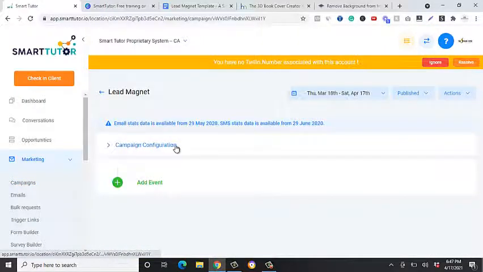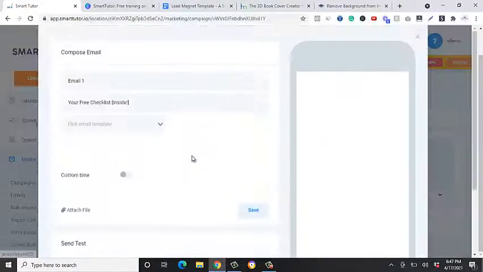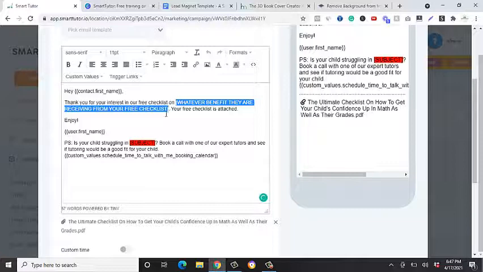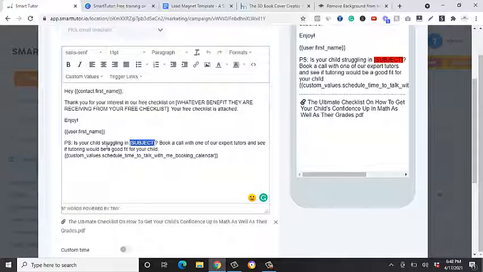So here, where you would just put the title of your checklist, you delete that and just put the title of whatever your checklist is, and then right here you'd put your subject where it just says, hey, is your child struggling in English? Book a call with one of our expert tutors and see if tutoring would be a good fit.